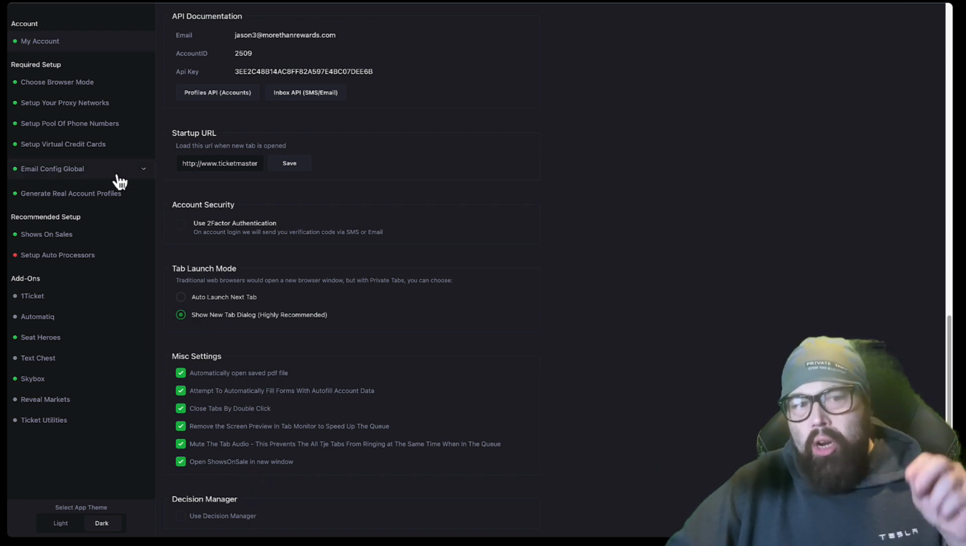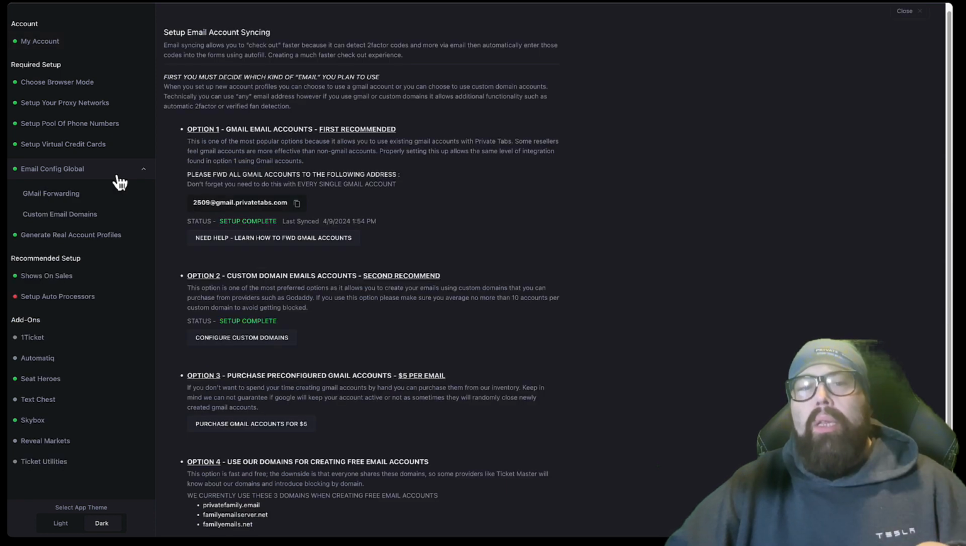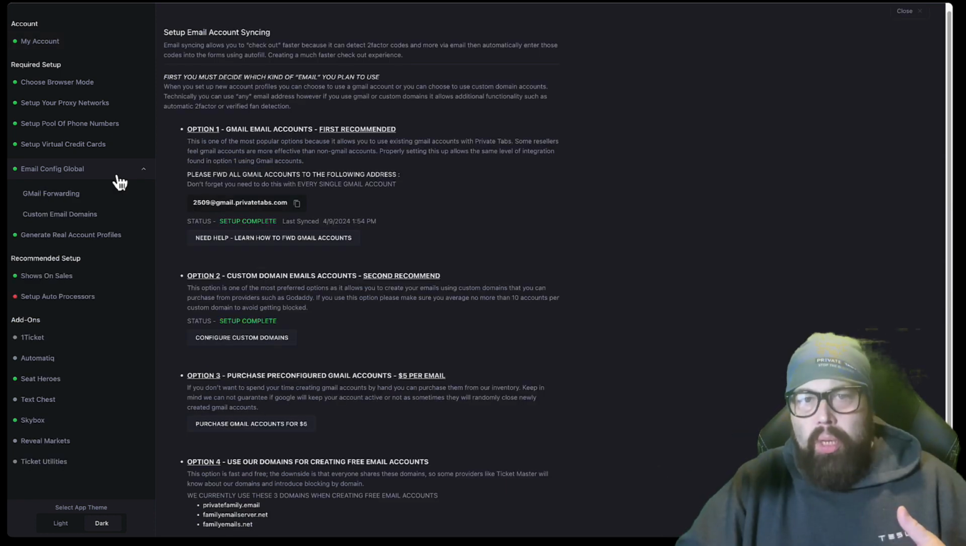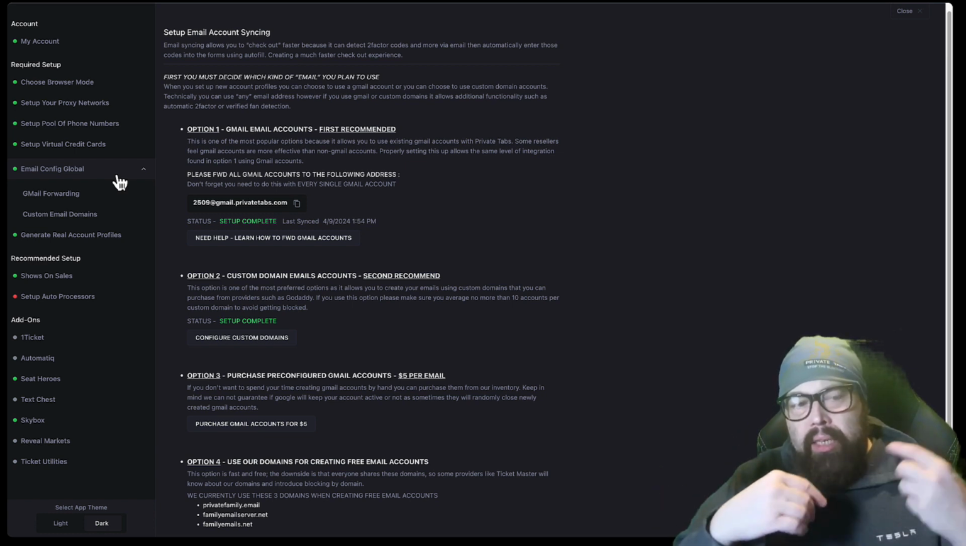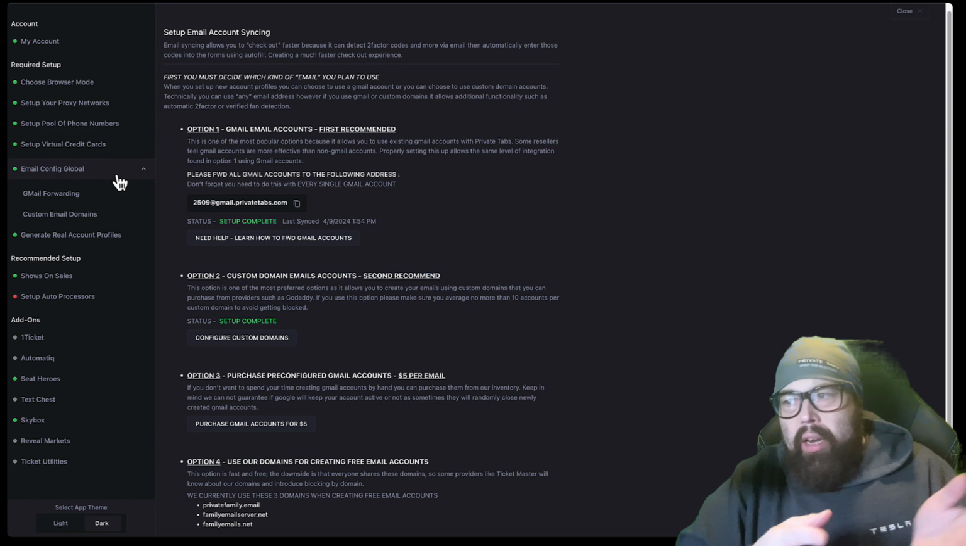The next thing you want to do is you want to set up your email forwarding, right? What this does is this makes it so that when 2-factor codes come in, they automatically fill out for you. They'll be entered into the pop-up dialog boxes, and it'll click through everything.